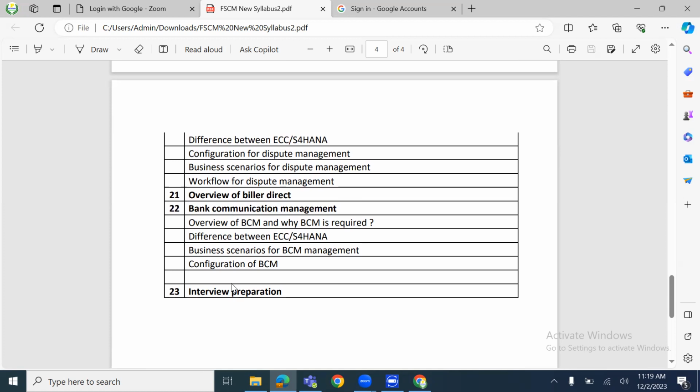Then the next one would be an overview of the biller direct. Since this is a third party application where we would require technical assistance, I am going to present just the overview of this one.